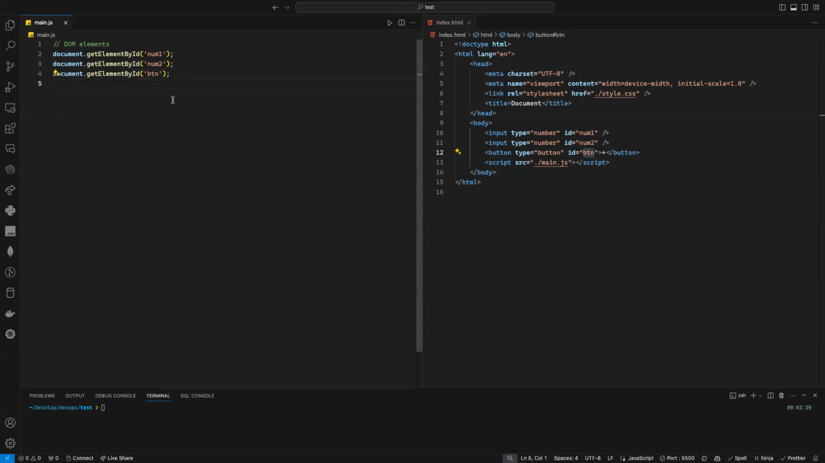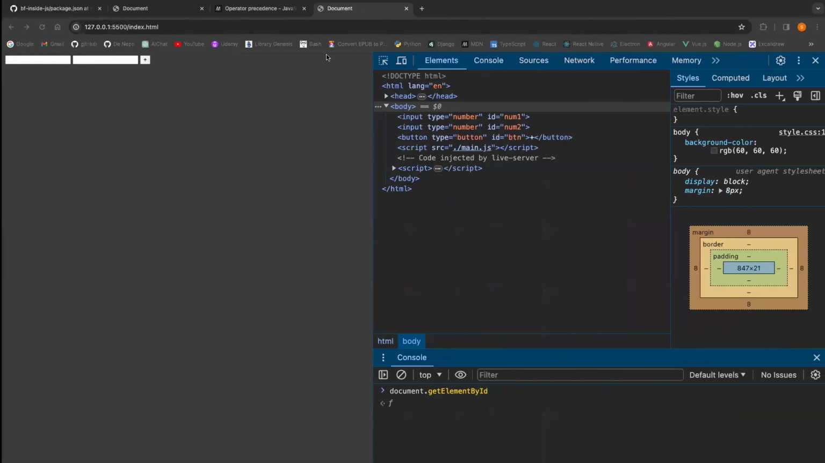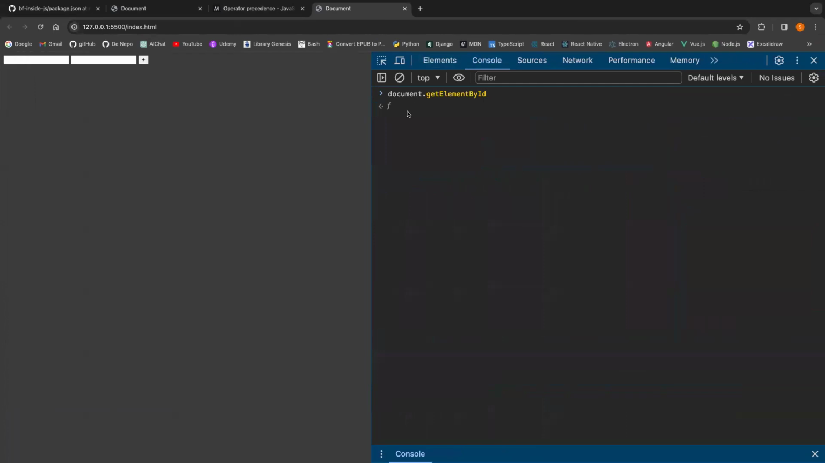Okay, now what does this method return? Can anyone tell me? If I copy this one here and go to my console and put it like that, actually I already have it. So what was the first ID? It was num1, right? Num1. And now if I pass num1, notice what it will return. It returns my element, as you can see.